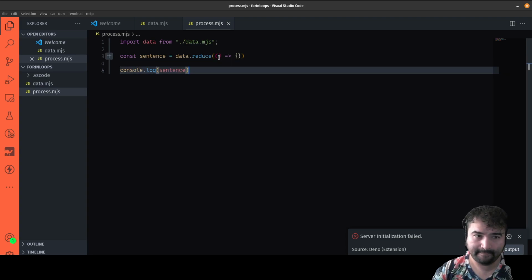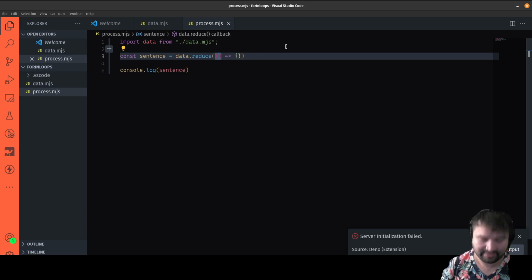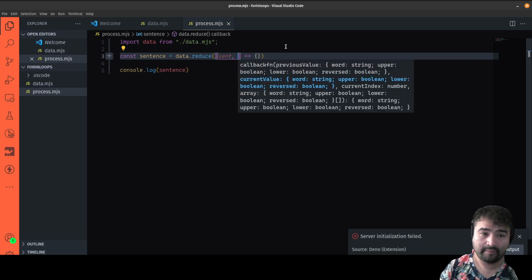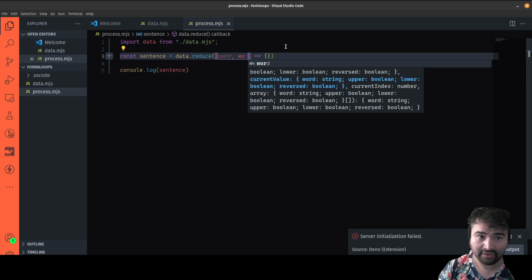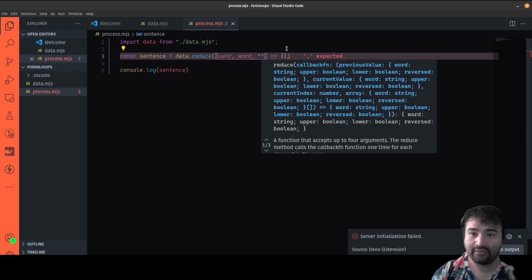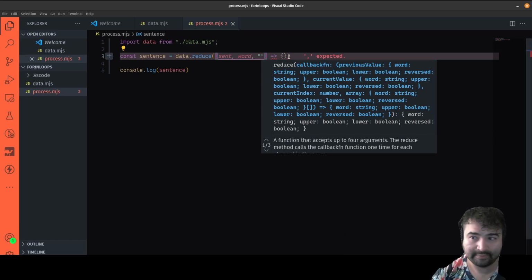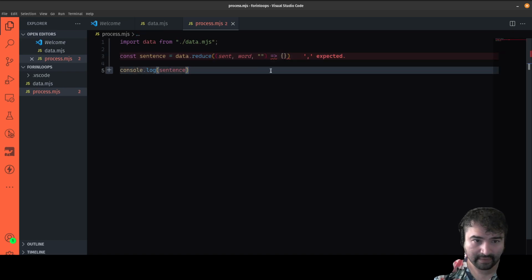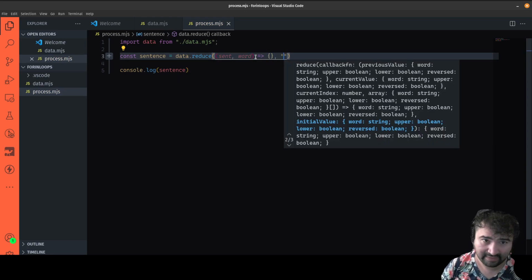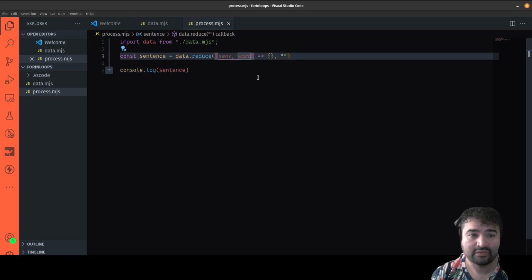Again, the way reduce works is that generally you're always going to start off with the accumulator, so that'd be the sentence. Then you're going to have the particular word we're working on, so we'll say word. And then what's your starting value for your sentence? That'd be an empty string. Actually no, this doesn't go there. This would go as the second argument, right here. The callback takes sentence and word, and theoretically the third argument would be the index if I wanted it, but I don't need it.